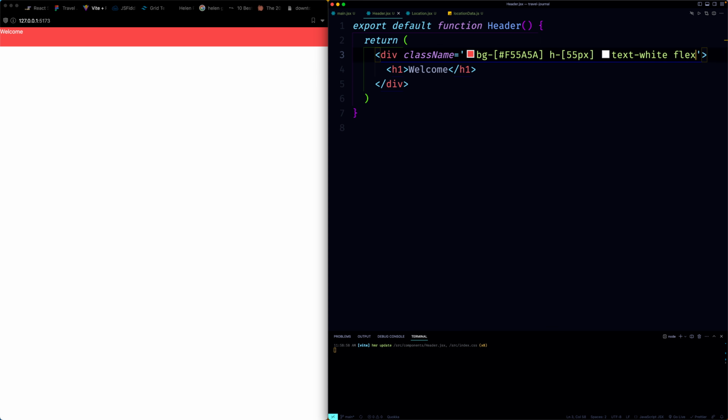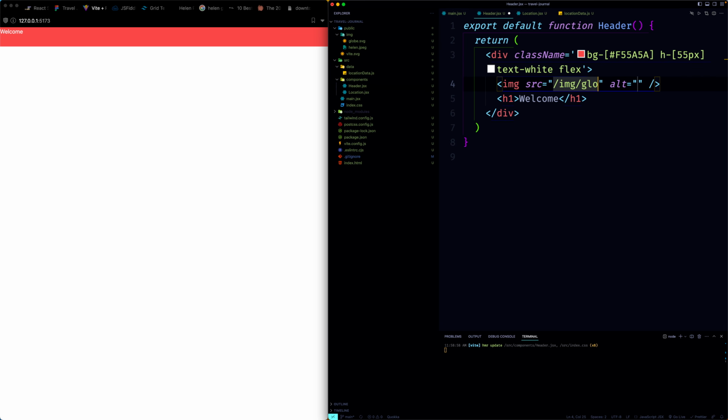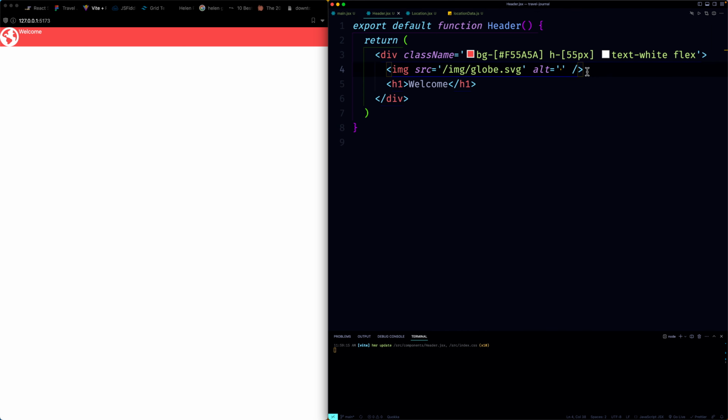The reason why it's going to be a flex is because we're also going to display here my IMG. And the source to my IMG is going to be IMG slash globe.svg. Now we have our globe SVG, and then our alt text is going to be image of a globe, or icon, or maybe I should be more descriptive. White icon of the planet Earth.